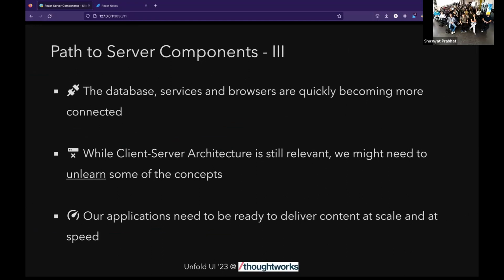Right. So, a summary of what we have covered. The data stores, the services, and the browsers are quickly becoming this one gray entity. Each of them is getting more and more connected, right? While client-server architecture is still very much relevant, it might be time to unlearn some of the ideas behind client and server. The concepts are still very much important, and they will be. I think that was one of the bases of our computer science concepts and understanding. But at least from a UI perspective, we might need to unlearn some of what client and server means.